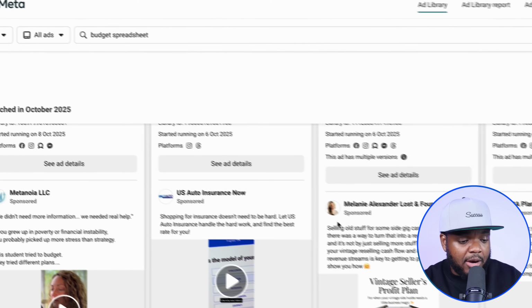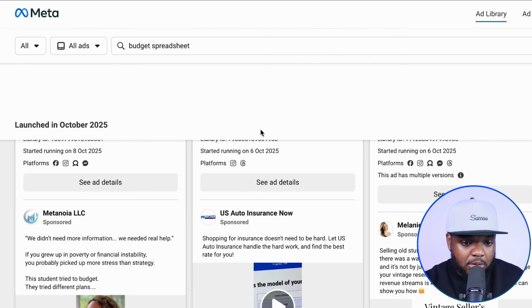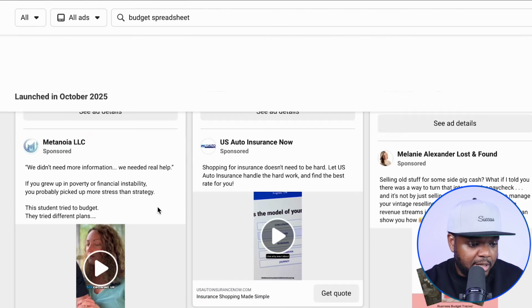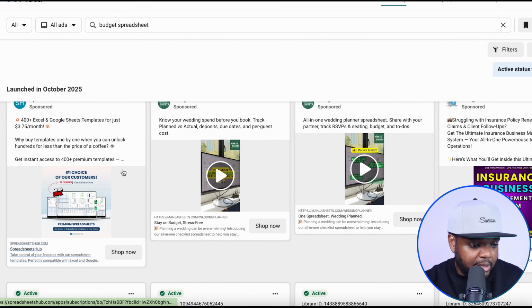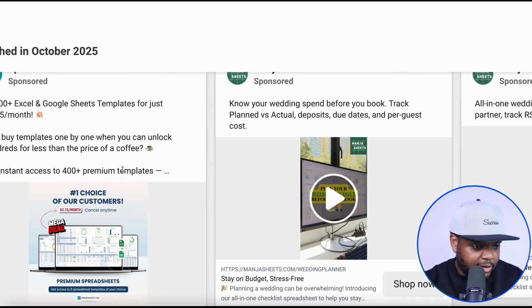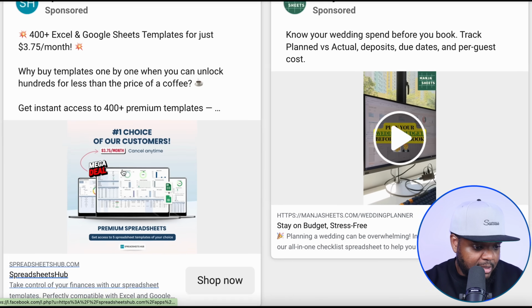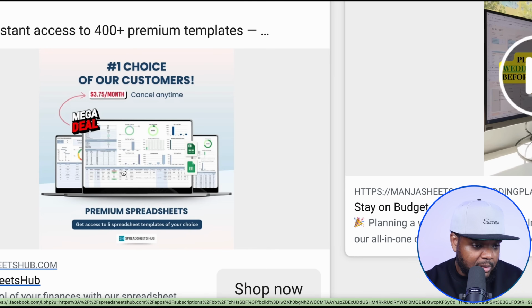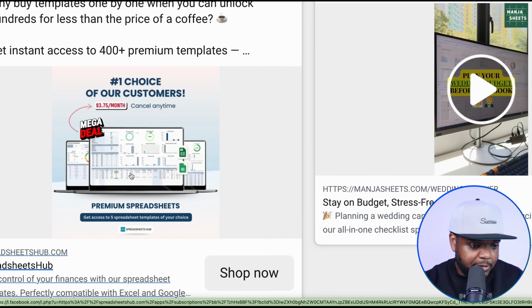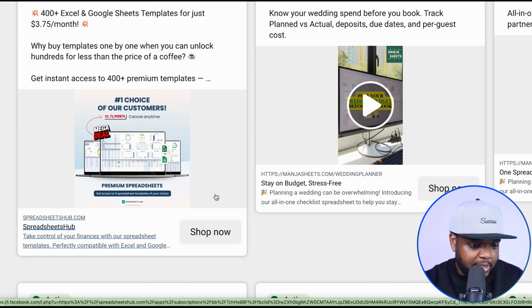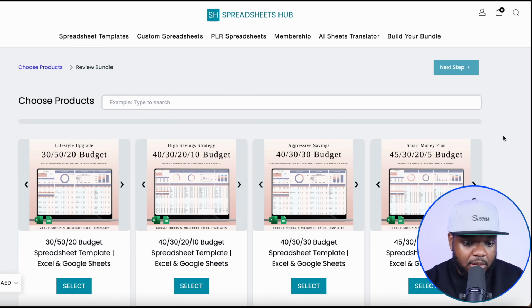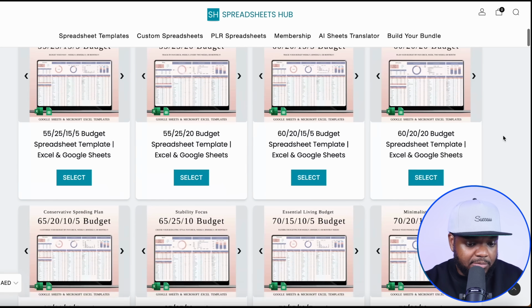And just to quickly show you other people that are doing this, if I just go onto the Meta ad library, as you can see, I've just typed in budget spreadsheet. If I just scroll down, there is this store over here that's doing it. They're running this simple image ad. This is what it looks like. They've got an image of the spreadsheet that they're selling. They've got their shop now button. When someone clicks into it, it's going to take the person directly to the page where they've got all of their different spreadsheets for sale.